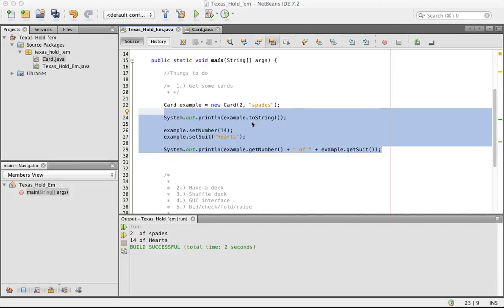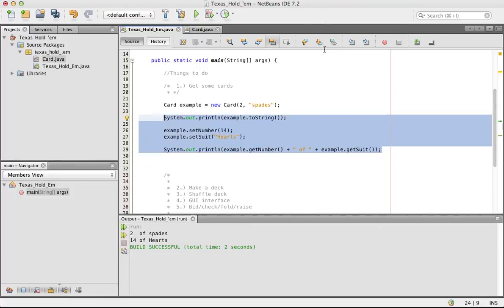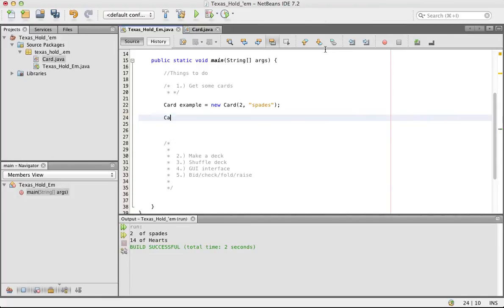Everyone's ready to figure out how to actually make our little deck then. So the simple way we are going to do this is with an array. We're going to make an array of decks, size 52, because there are 52 cards in a deck.